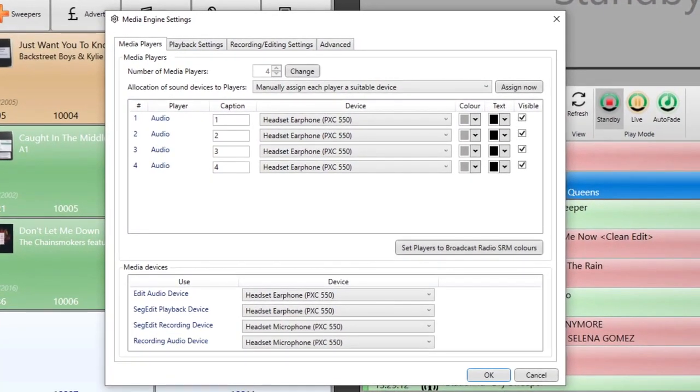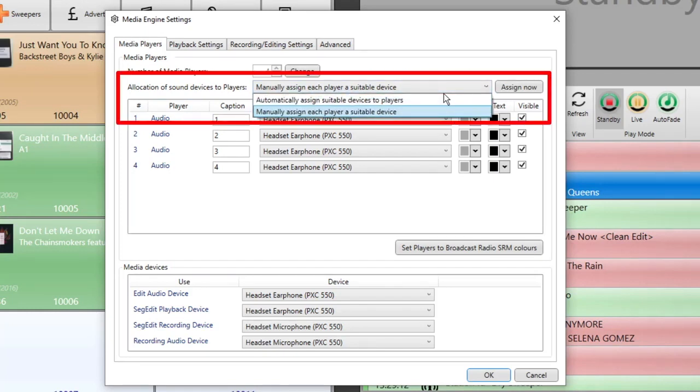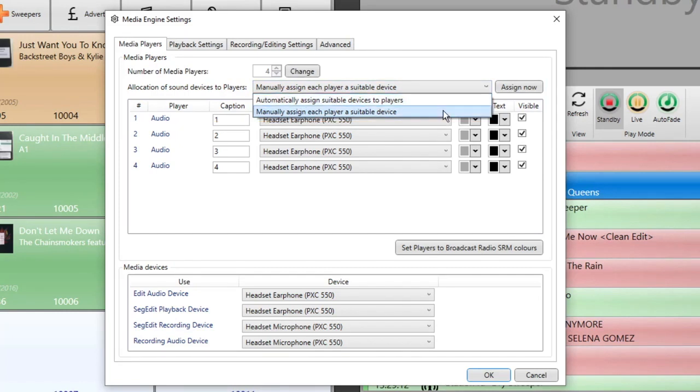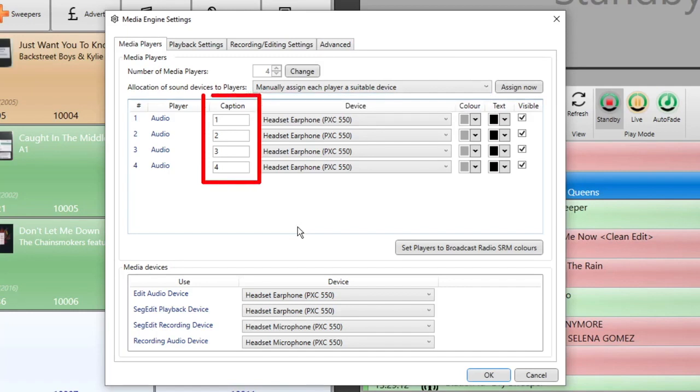On the Media Players tab, the first thing we can do is set how many players we want to have available within this application. The next thing allows us to choose whether we want to manually or automatically select the output devices each player will use. If you choose automatically assign, the system will do its best to work out which media device should be allocated to each player. When in manual mode, you can set the caption for each media player.